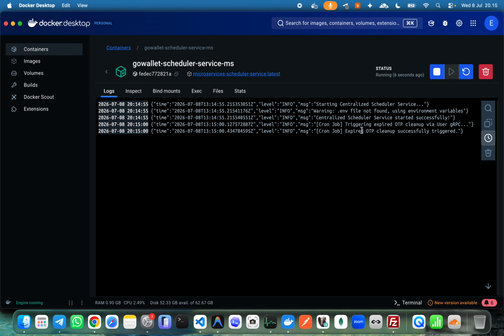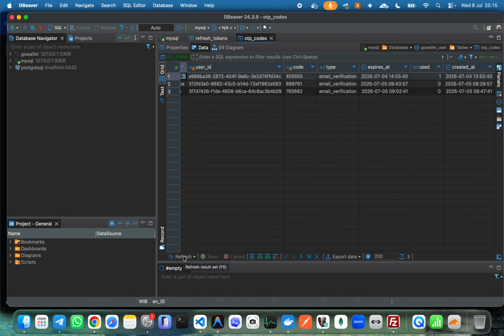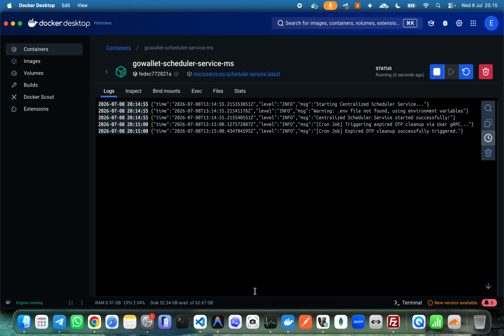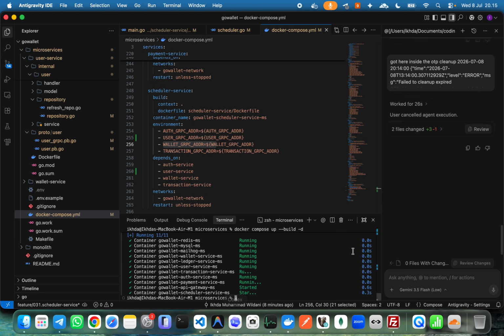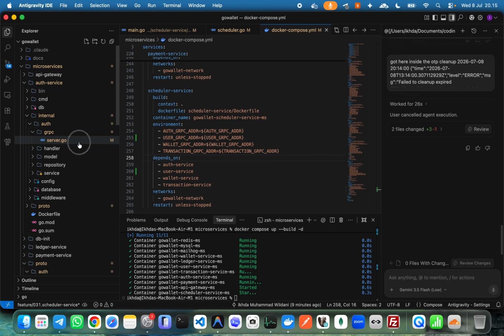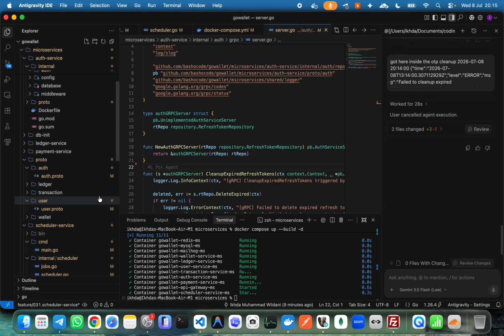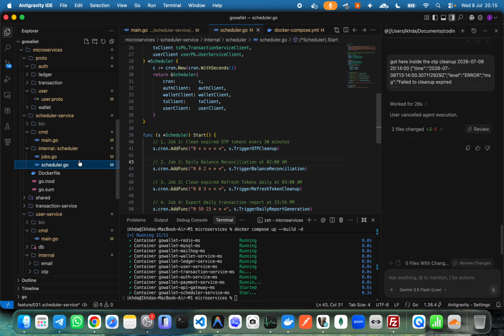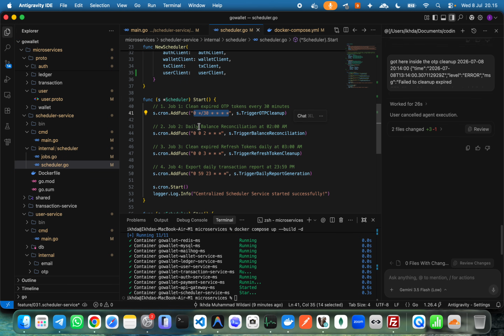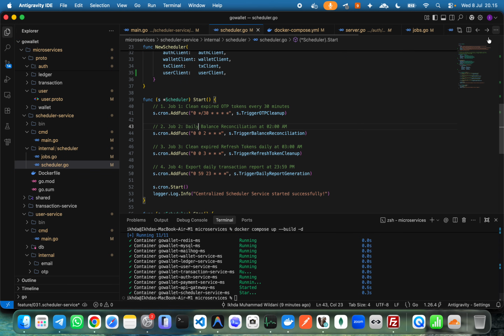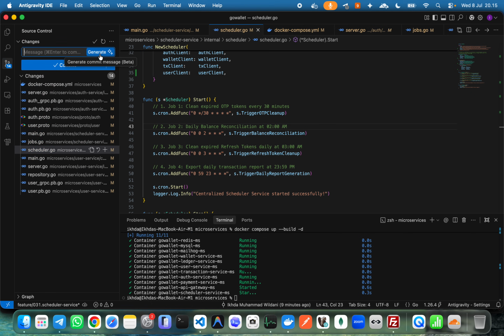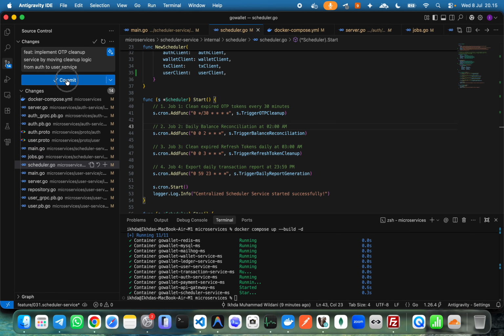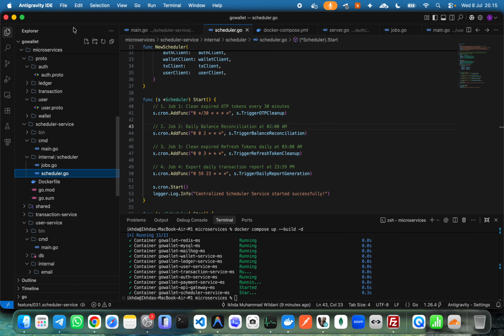Clean job expired OTP cleanup successfully triggered, and I think I will refresh. Yeah, this one should be deleted. Okay, this one should be good. So I change it back. Sorry, I need to change inside the scheduler service main.go, which is inside scheduler. Here I change to 30 minutes again. So that's all. I will push this and we'll create the merge also, and see you in the next video. Thank you.